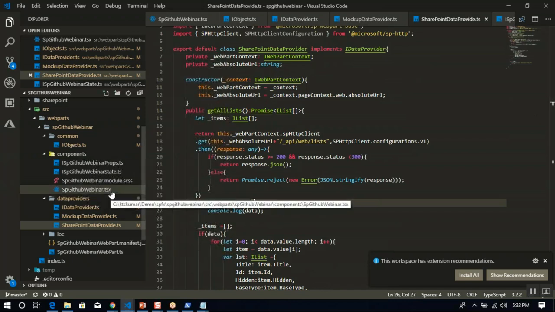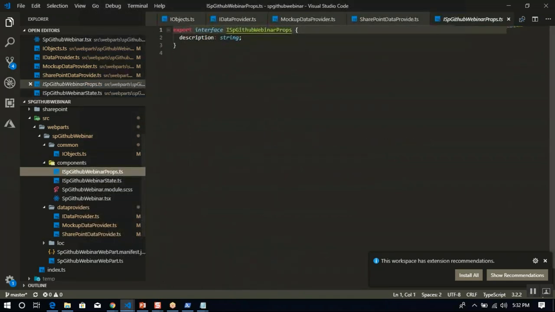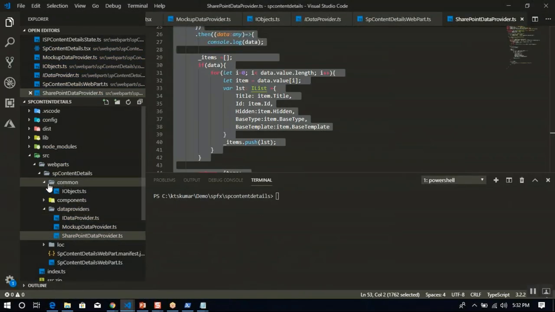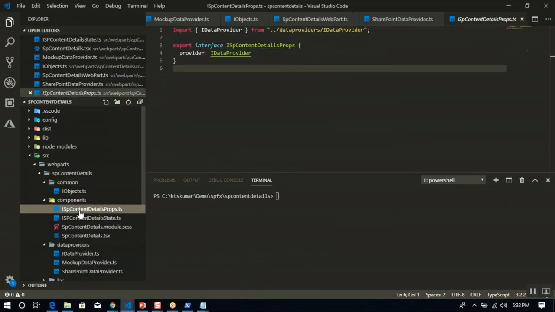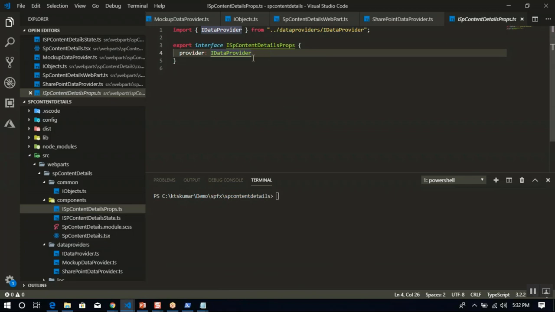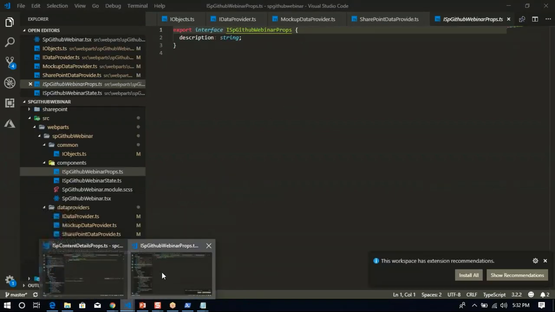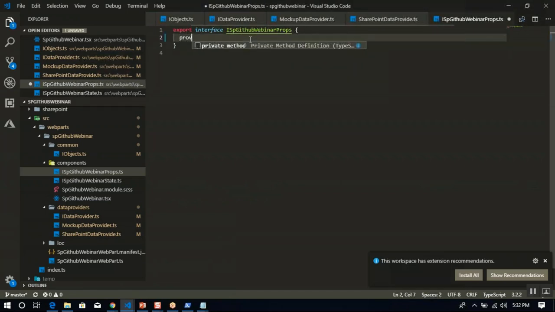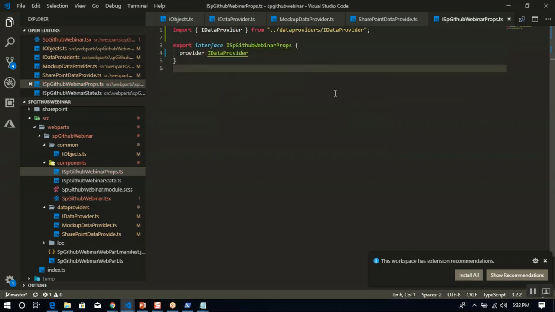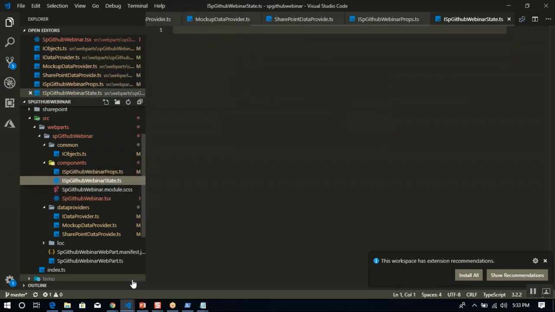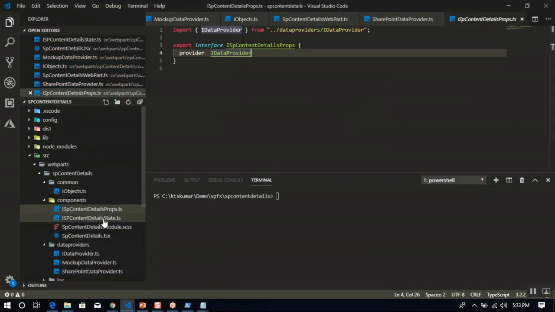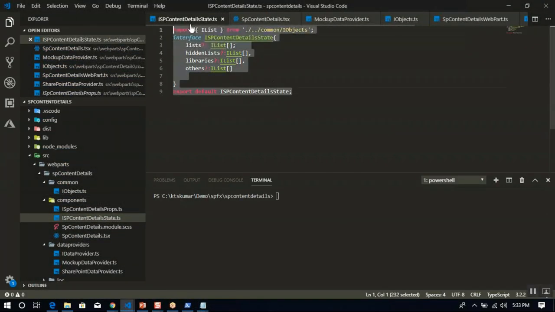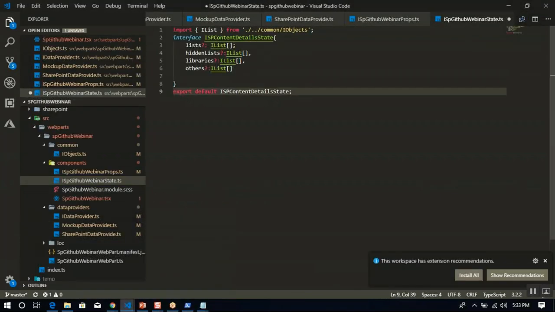And then going to properties, let me check. In properties, I'm only having the provider. Okay, this is done. And then the state. Status done.